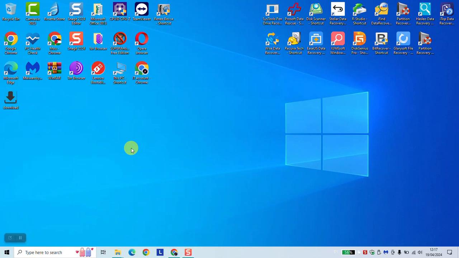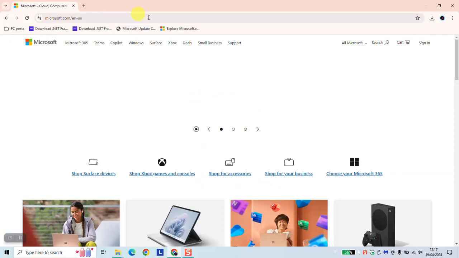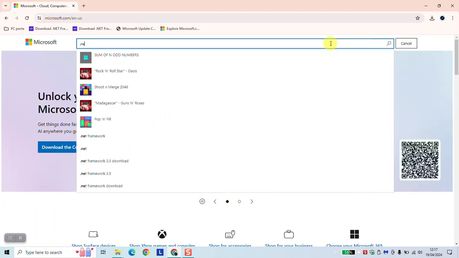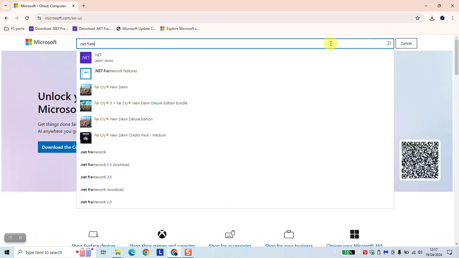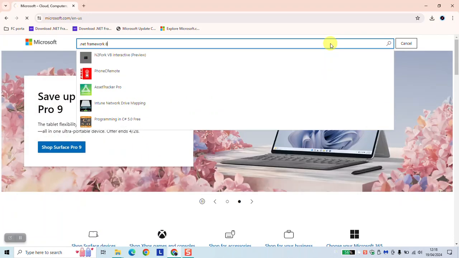In this video I will show you how you could easily download and install the .NET Framework version 8 from Microsoft. To begin, just open your browser and type www.microsoft.com. On the right side and top, click on search, type .NET Framework space 8 and hit enter.